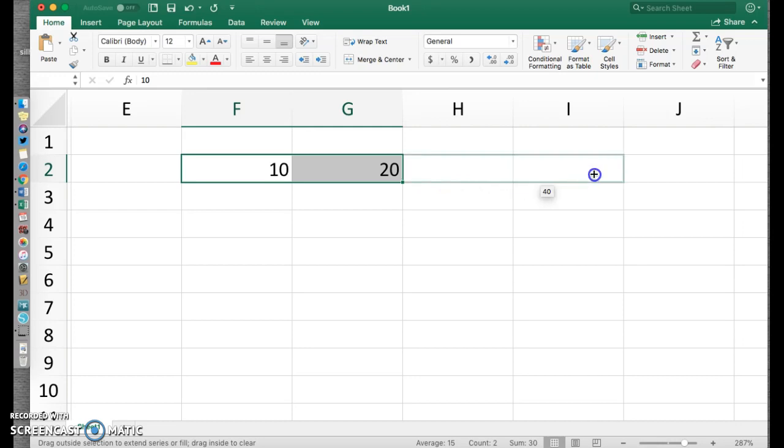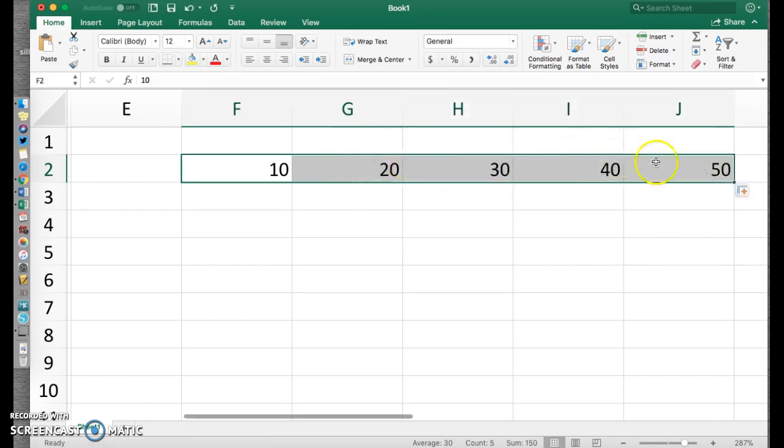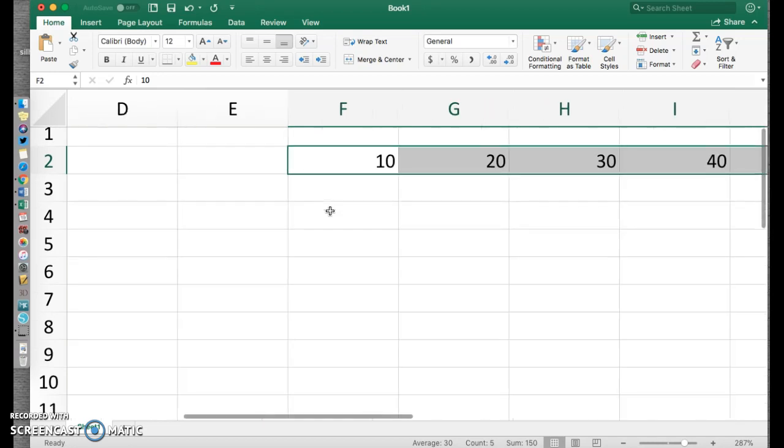I'll drag over, and look at that. It knows that I want to count by tens, and it keeps going for me. Many things work this way. Days of the week, perhaps. Obviously, you saw months of the year. Anything that really is a set pattern would show up. Just giving you that for future reference.